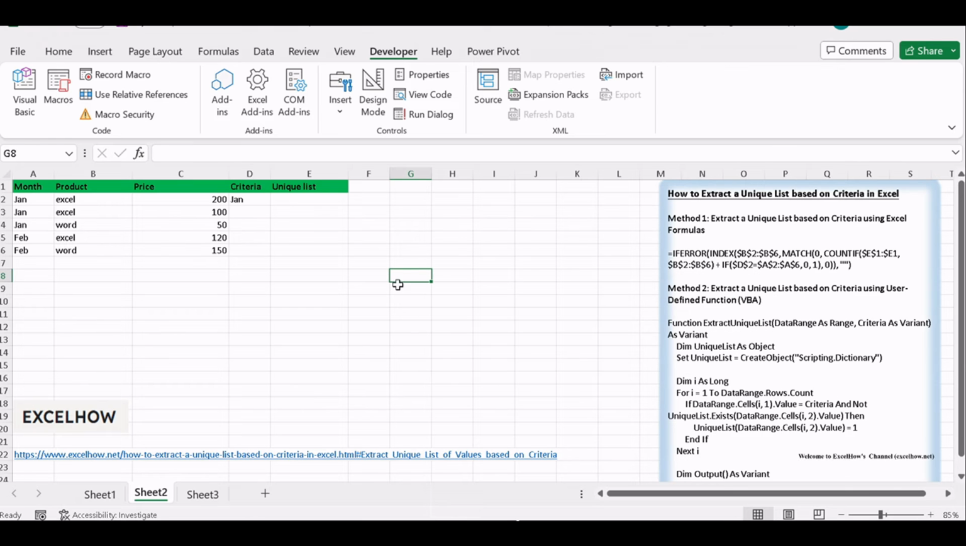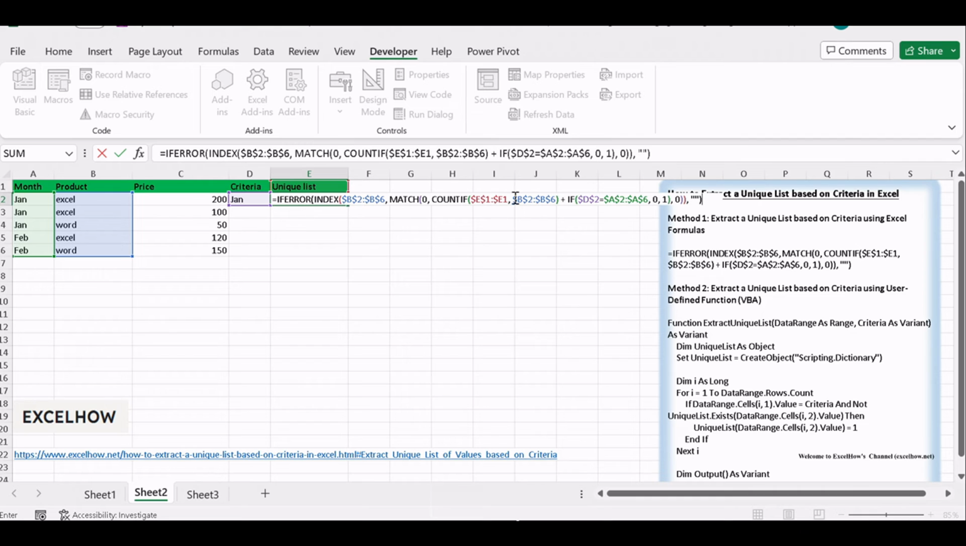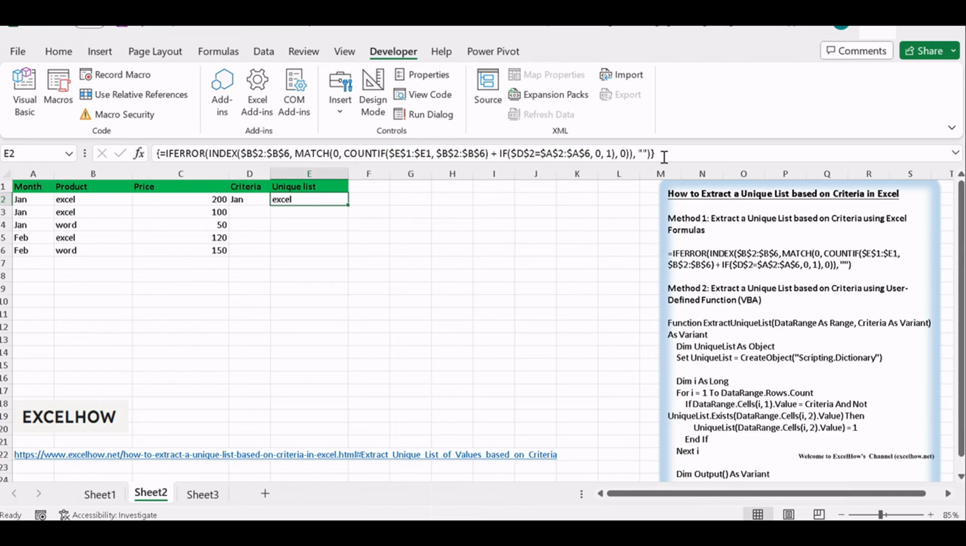Ensure your Excel workbook is open, containing the data and criteria you want to use. Create a new worksheet or select an empty area in your current worksheet to display the unique list. In the first cell of your output range, enter the following Excel array formula. Adapt the cell references to match your data and criteria. Don't forget to enter this as an array formula by pressing Ctrl+Shift+Enter.